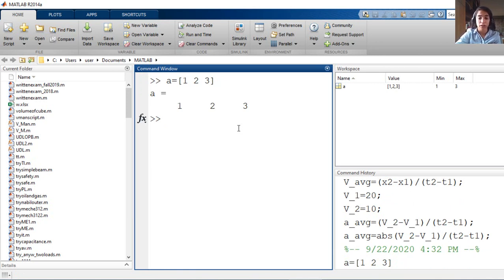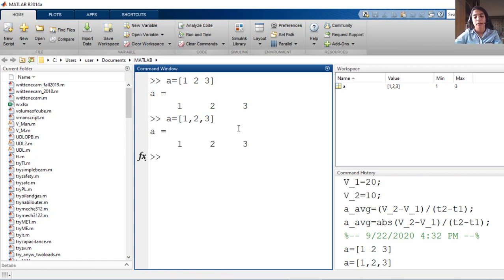These elements are 1, 2, 3, and now here you can see in the workspace that A is defined as this row vector. Basically I can do the same, but by using comma instead of space. Alright, so I'm going to repeat the same command by clicking page up, and then I'm going to put commas instead of spaces, not semicolons, it is a comma, and then you can see that you will also have a row vector defined as A in your workspace.